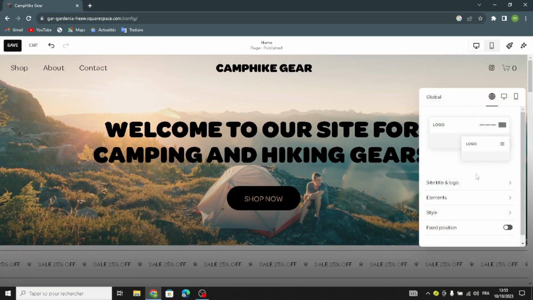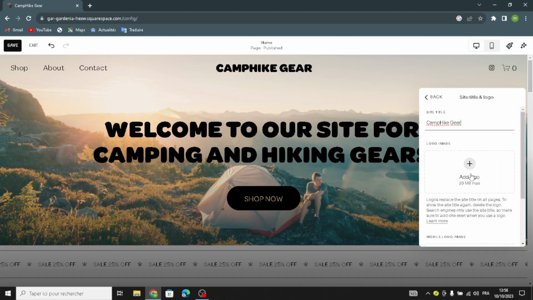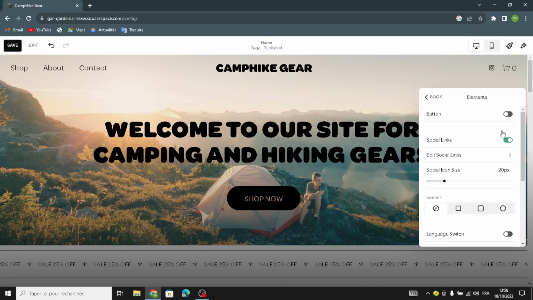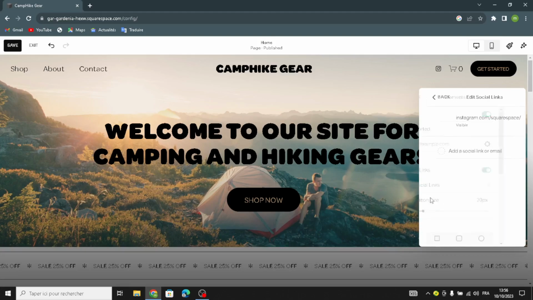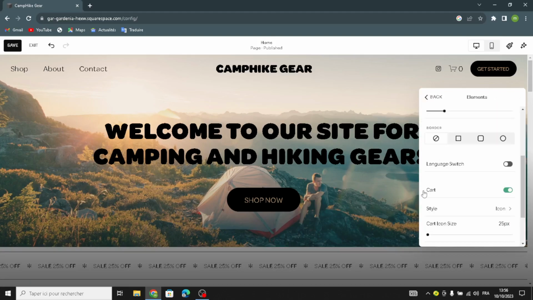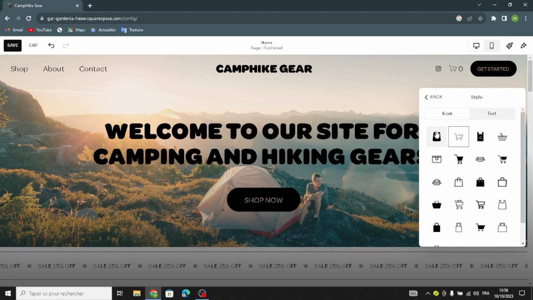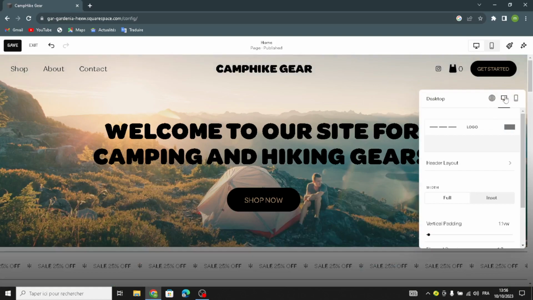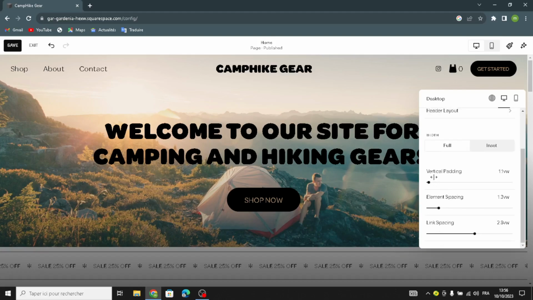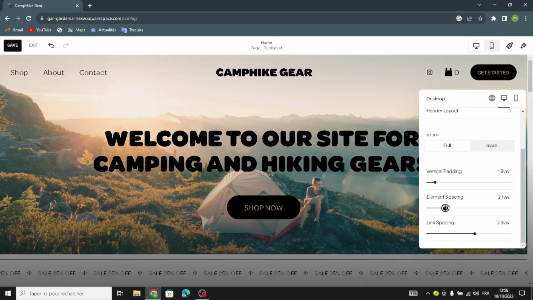That's it. Now let's move on to the site header. You can change the site title here. You can upload the logo image, upload a file, or select from library. Also, you can upload the mobile logo image. Now let's move on to the elements. You can turn on the button and change the text on this label, and add the link here or email. You can edit the social links, adding a social link or email. You can turn on the language switch, and you can also change the icon style. Also, you can edit the desktop section here: the header layout and width, the vertical padding, the element spacing, and the link spacing.